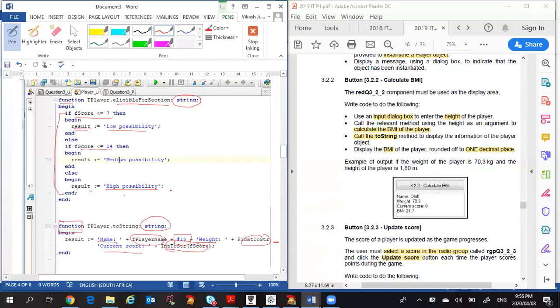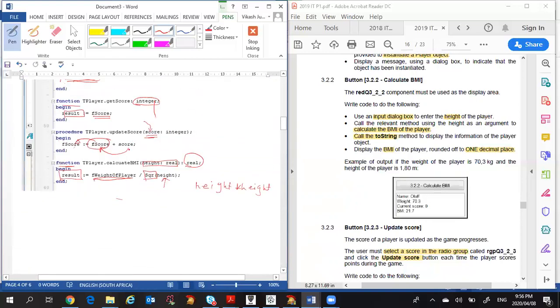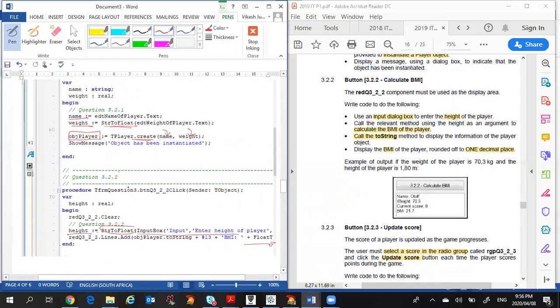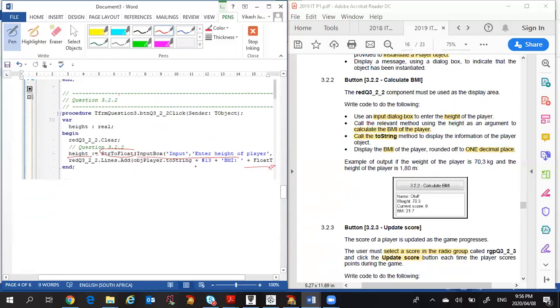The name of the method, if I recall, was calculate BMI. Let's quickly go up into our unit to check the name of that method. There it is, calculate BMI, and it wanted the height. So in this case, we are going to say obj player dot calculate BMI, and this method wants the height, and we have the height, which is what we send in to the function. And recall that the function is called through the object.